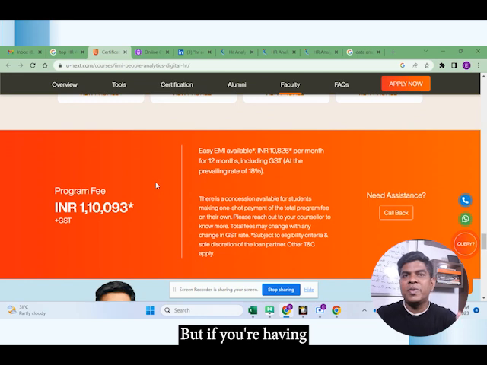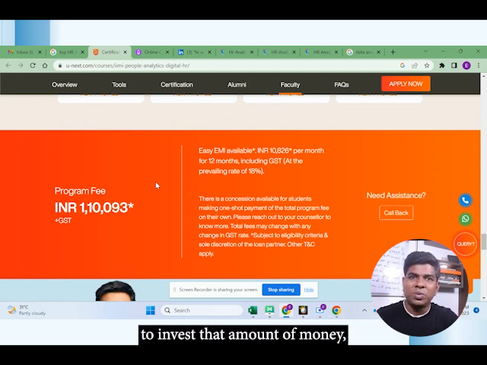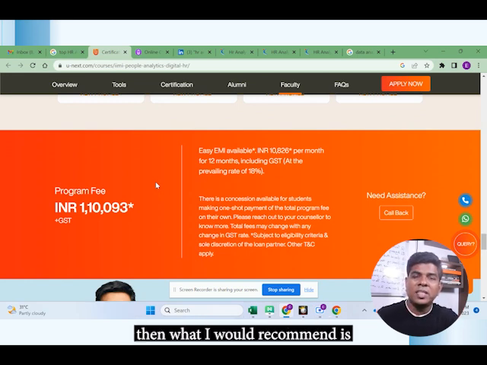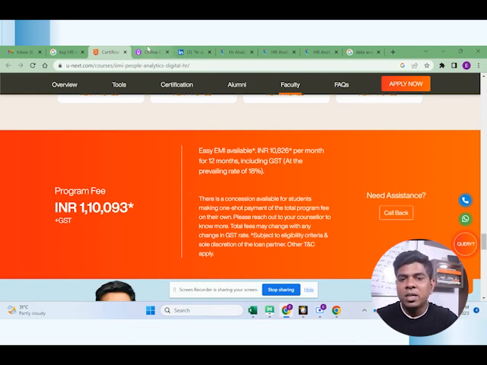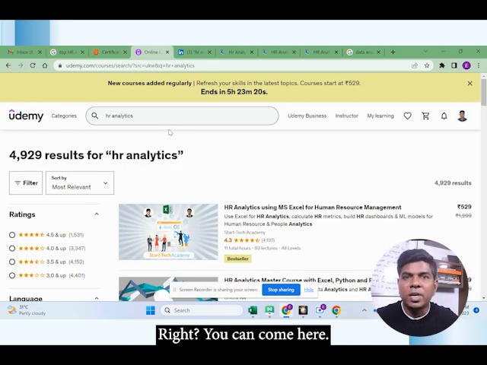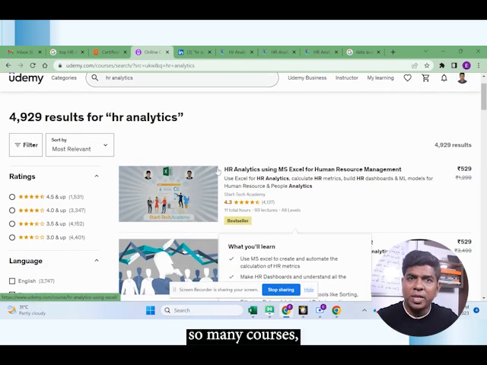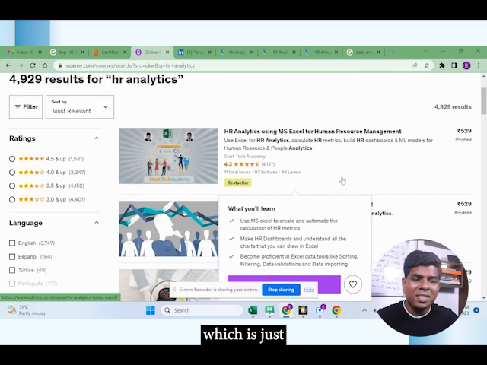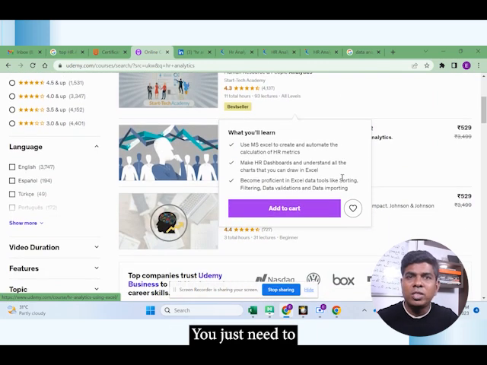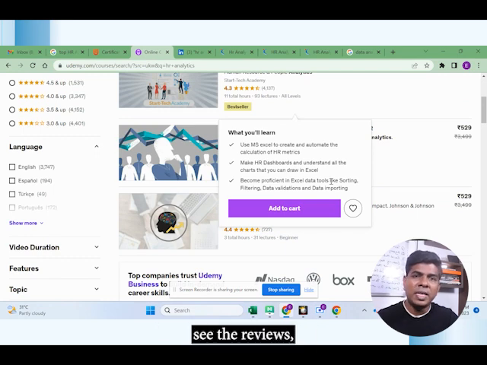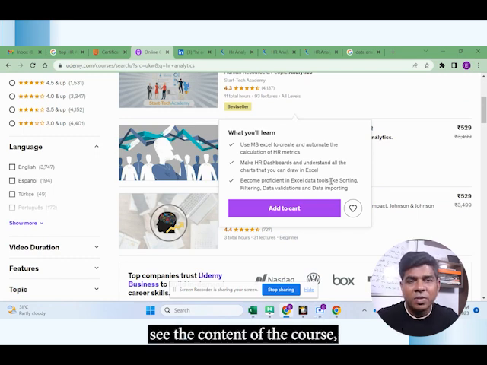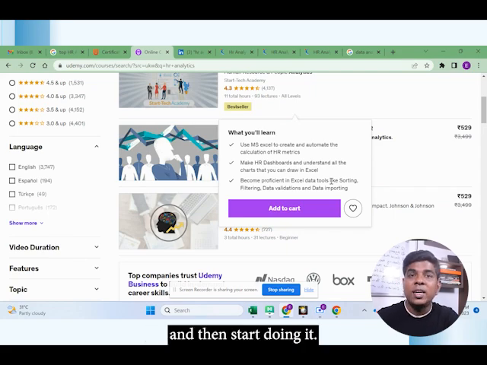But if you're somebody having a challenge to invest that much money, then what I would recommend is udemy.com, right? You can come here, just search HR analytics. You will see so many courses, okay? Which are just 500 rupees, 600 rupees, 1000 rupees, etc. You just need to look through these courses, see the reviews, see the content of the course, and decide on one or two courses out of this, and then start doing it.